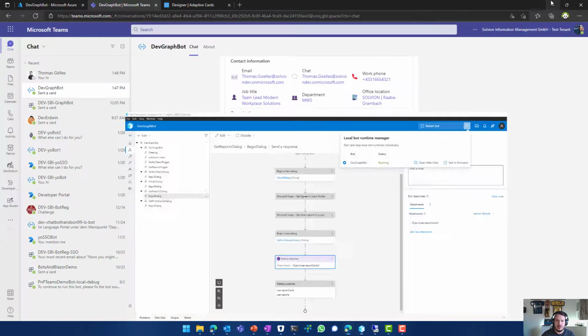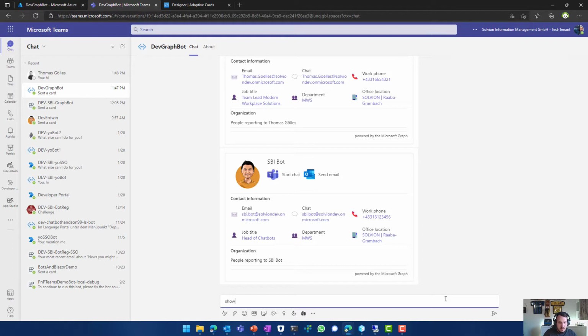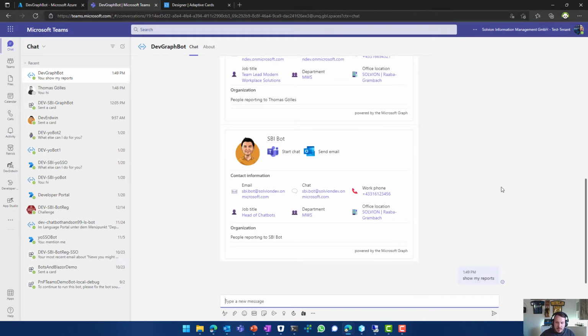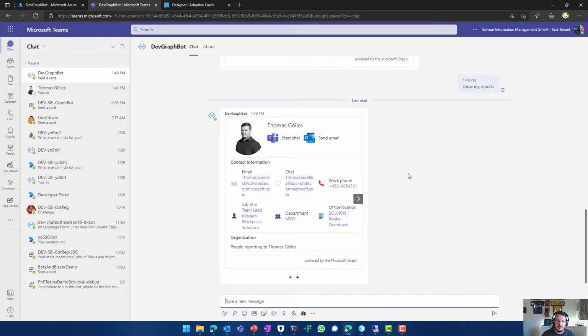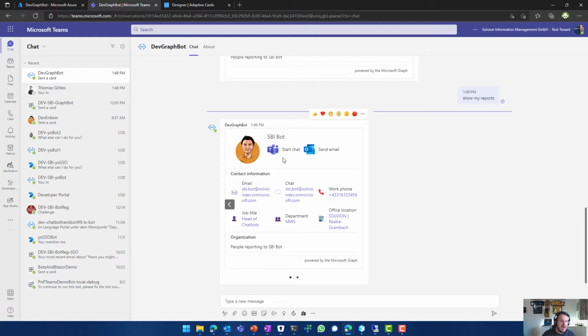So going back to Teams, again inserting show my reports, which was the trigger phrase, I believe. And we shouldn't get two adaptive cards or two separate messages. We should only get one. And this time we'll see it's an adaptive card carousel, so I can swipe through the information and get the detailed contact information of my reports right in here.